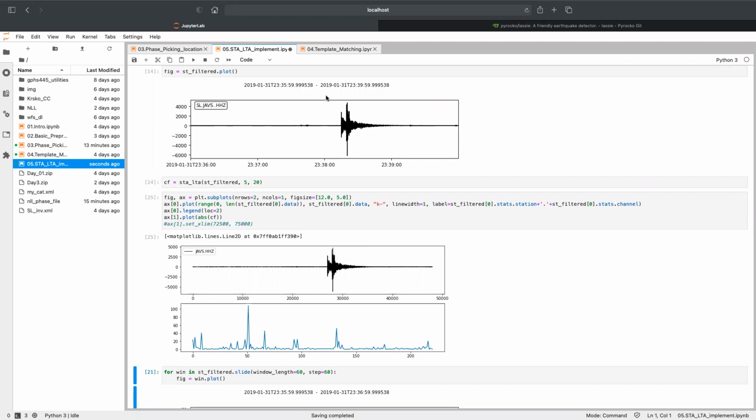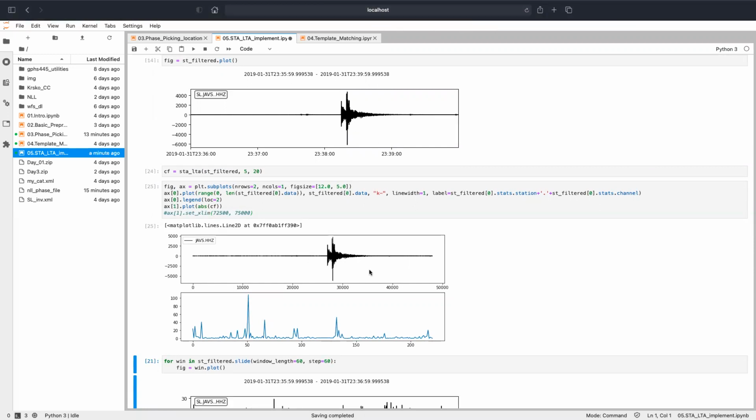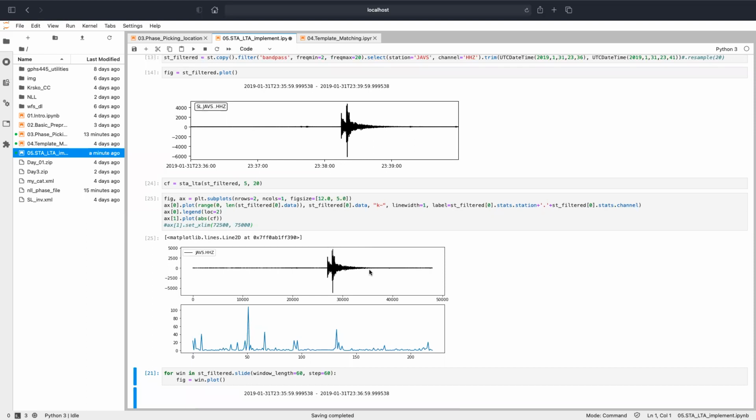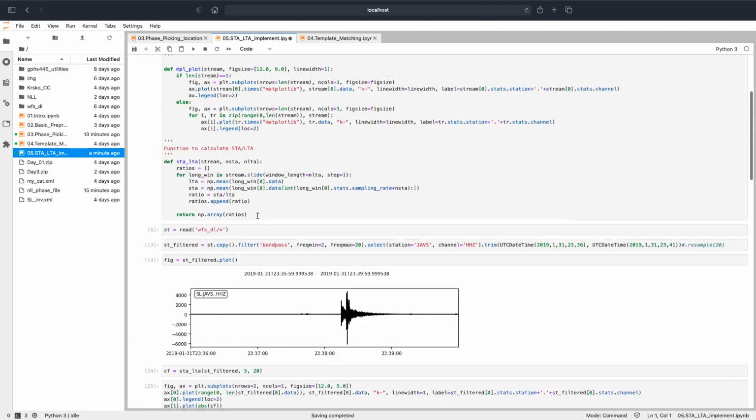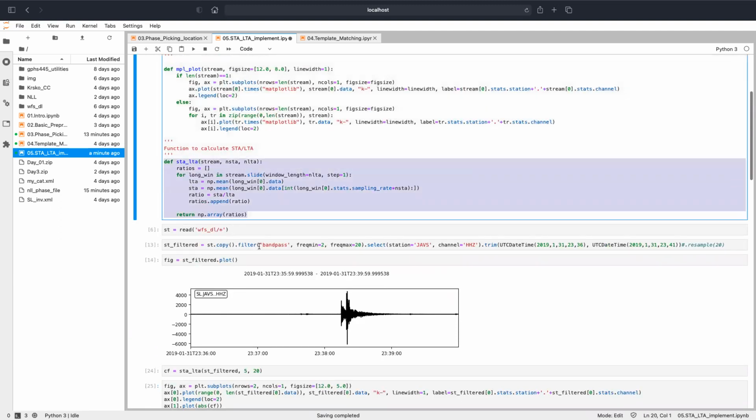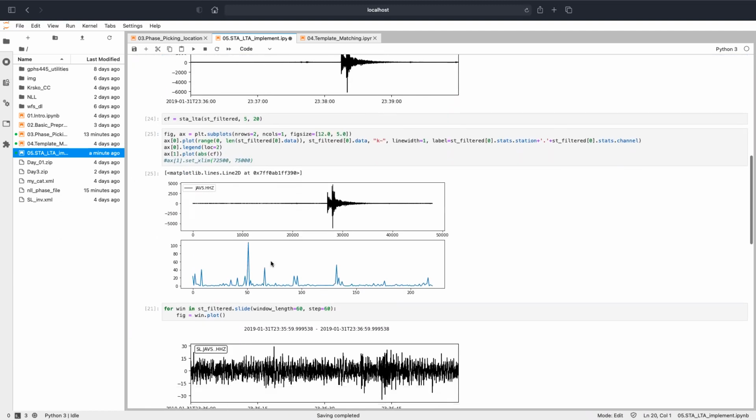But of course, the STA-LTA is already implemented in ObsPy in a much more sophisticated way. So if you want to detect earthquakes with STA-LTA, just please use the function already given in ObsPy. But this is just a short visualization of how some things are very simple to implement.